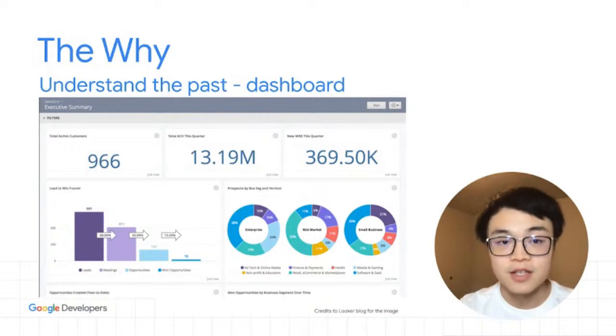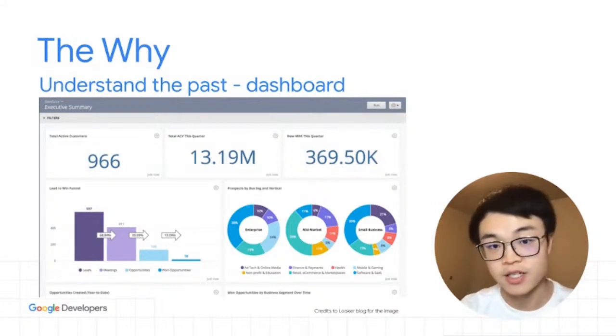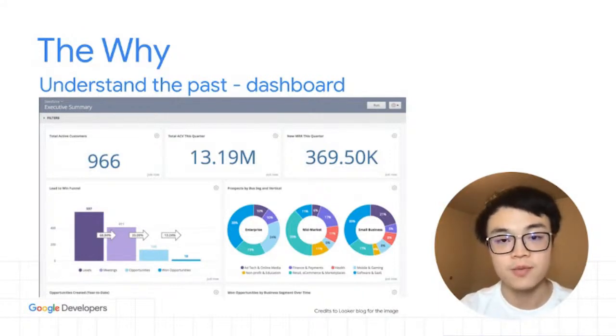So as you can see from these examples, with the help of data, we could understand the past very easily and quickly, and our business will benefit from it a lot.